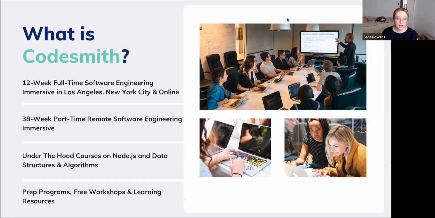We also have other resources and learning opportunities. So we have some under the hood courses that are kind of 4-week modules, really designed to dive very deep into one specific area of tech. We currently have one on Node if you're interested in how JavaScript changes when it's working in the Node runtime environment rather than the browser. And we also have one on data structures and algorithms. We also have some prep programs, free workshops, and learning resources, an educational platform called CSX. So lots of things to check out.